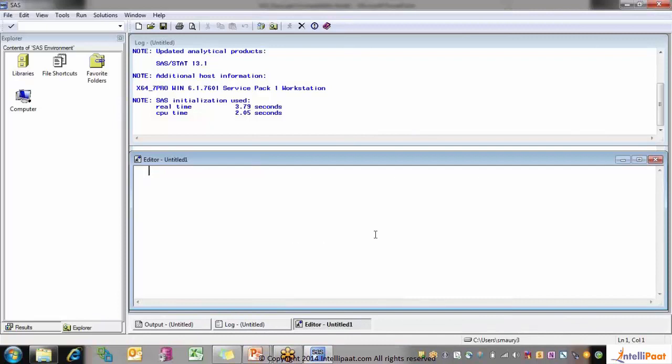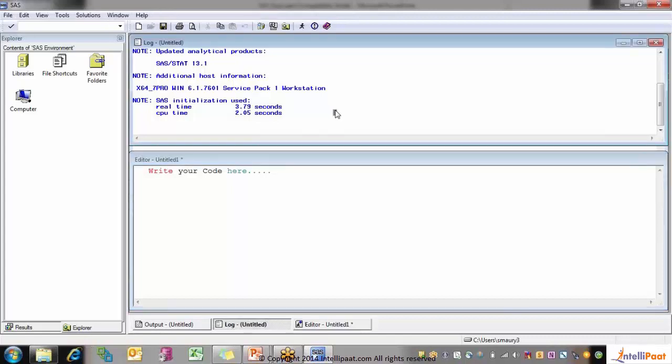Right now the window which is highlighted here is the editor window, which is untitled right now, but you can name it. You can save your code in this window, you can write your code in this window. So I'll say write your code here. Okay, so this is the window where you will be writing your code, called the editor window. Then just above this there is another window, that is the log window.